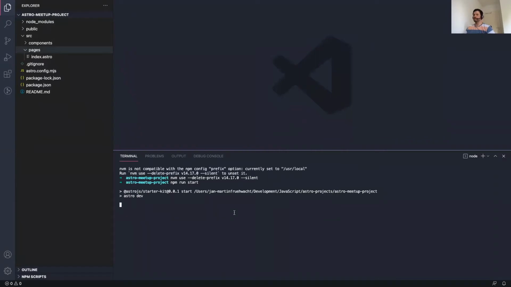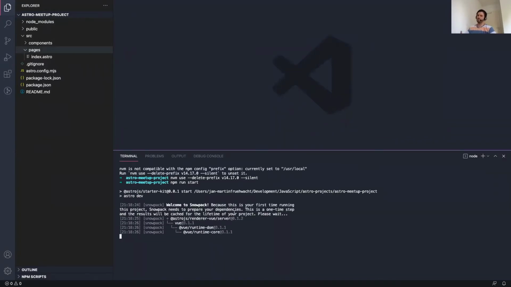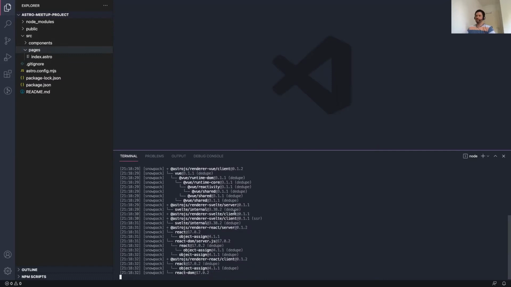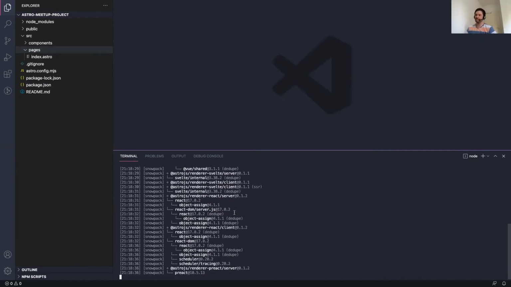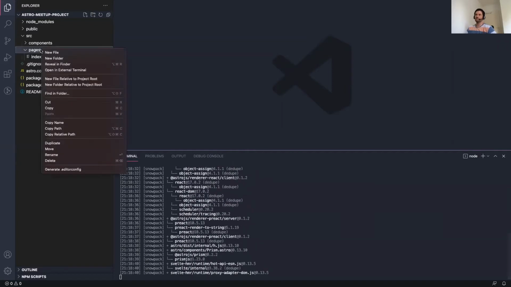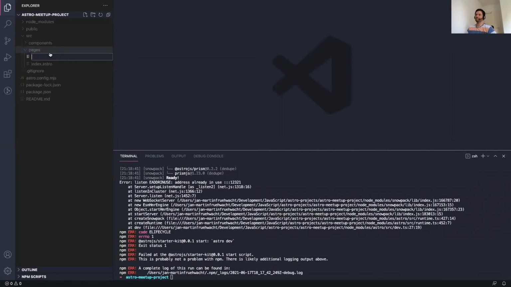So when Astro starts up, it first caches all the libraries that could possibly be used there. For example, you see Vue.js being downloaded here. And that's only done on the first startup. Later on, this is already cached in the node modules folder. So now let's start with a meetup page. I got an error message because I still have another server running. So I'll just stop that and restart it again.